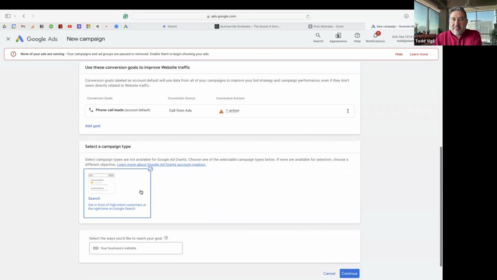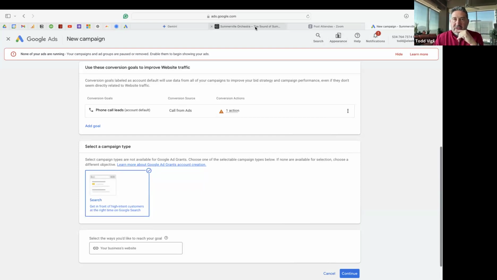So campaign type, search is the only thing that's eligible in paid search. The Google grant doesn't give you the display ads, which are those creepy ads that follow you around after you look at a pair of pants online. You don't get those for free. Same thing with YouTube. You don't get YouTube ads for free, but it is paid search. So these are the text ads that you see when you search concerts near me, or things to do near me.